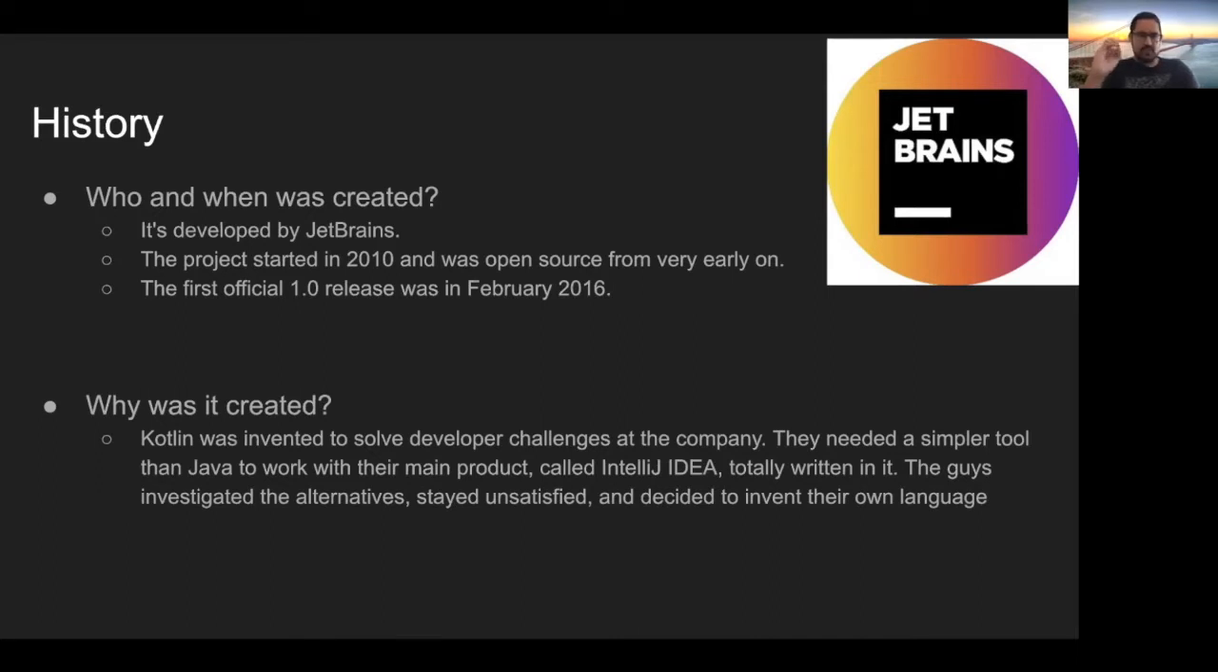The reason why it was created: the people who worked at JetBrains had to work on their IDEs, and back then they were using Java to write them. They realized that using Java was just painful. There's a lot of boilerplate code, a lot of bad stuff. So they said, no, we're going to create our own language, and we're going to write our IDEs based on that language itself. And that's what they started doing, and they actually did it. All of JetBrains' IDEs are written in Kotlin as of today.